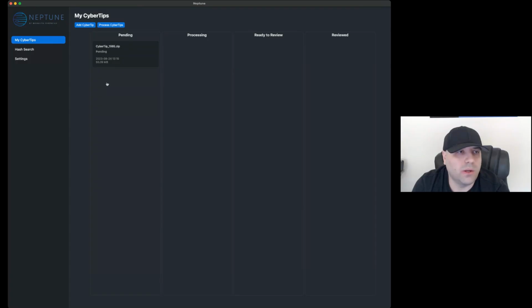And we'll go ahead and load it. So by default, whenever we load a CyberTip, it will stay in this pending stage. And all this means is that we've just let Neptune know that we have a CyberTip file that we want to start working on. If we want to process this, we'll click the Process CyberTips file button here, and what this does is it takes all the cyber tips that are in this pending column, and they will move to this processing stage.